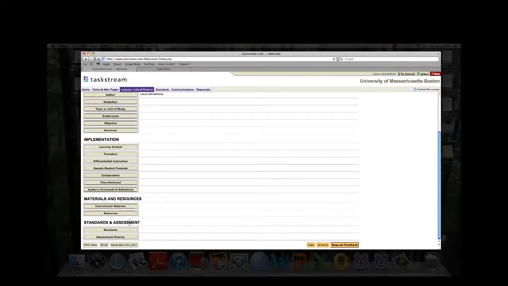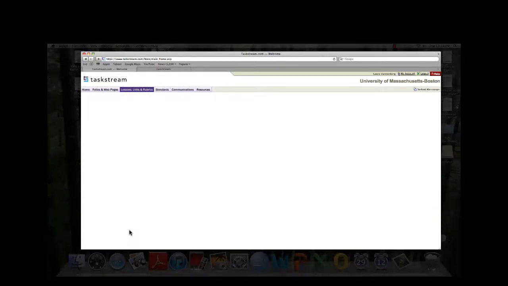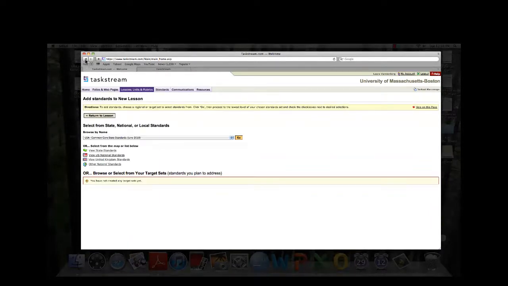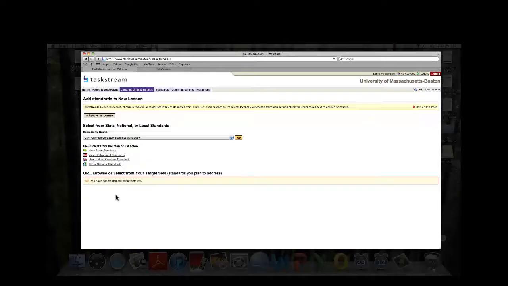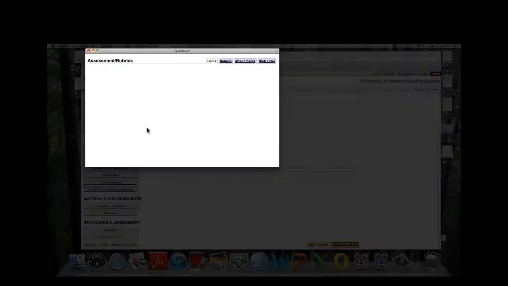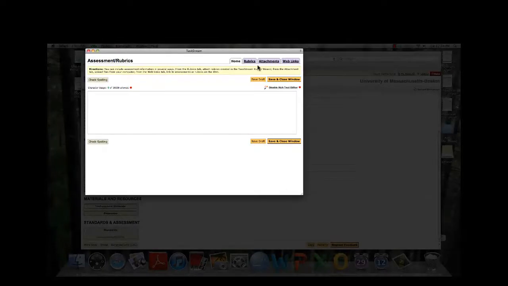Can I embed standards? Alright, so standards. Okay, good. I'm going to go back and do this. And within the lesson, I'm going to show now how you could embed standards. So you could click down here under standards and assessment, the standards, and drill down like I showed before in the Common Core standards if you wanted to do national standards, or within Massachusetts standards if you wanted to use Massachusetts standards.